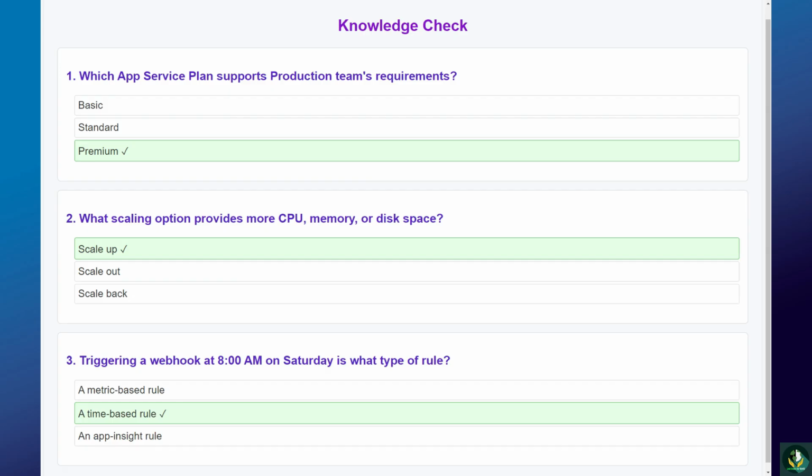3. Autoscale rules are either time-based, for scheduled, predictable events, or metric-based, for performance-triggered, dynamic scaling. Understanding these distinctions helps in choosing the right service tier and scaling strategy for your specific requirements.